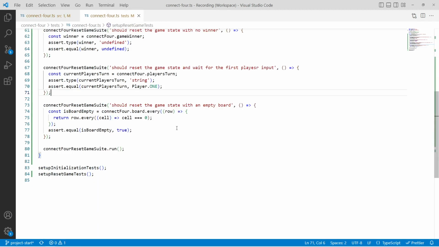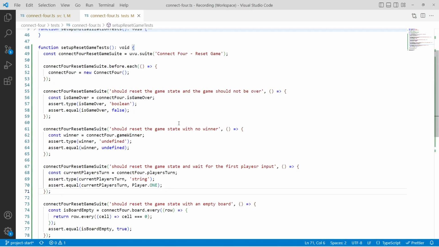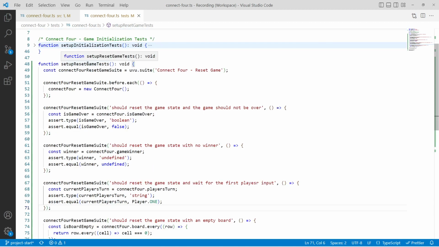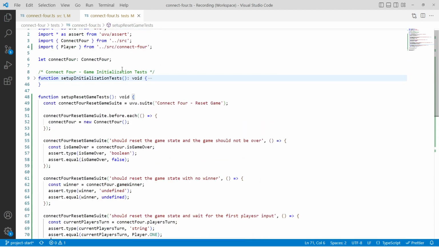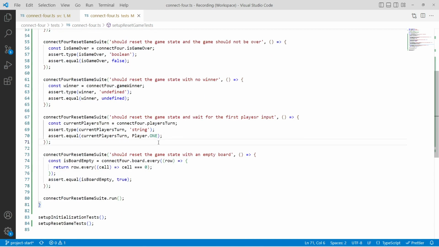Perfect. All right, so just a quick recap of what we did here. We created a brand new test suite for testing our reset game state and our game initialization logic. We added additional tests. For each of our tests, we checked that our internal state is set to the values that we expect it to be. And we started using the uvu assertion library to test the types of our variables and to actually test that the values are what we expect them to be.